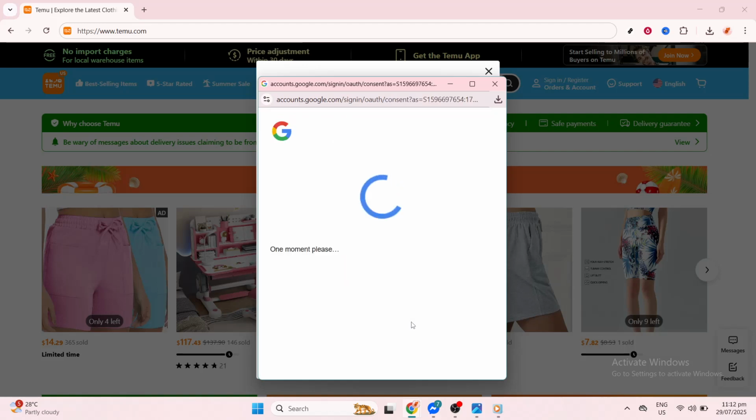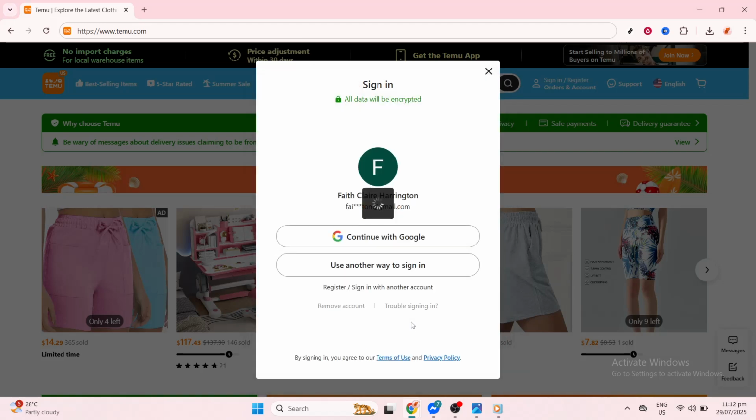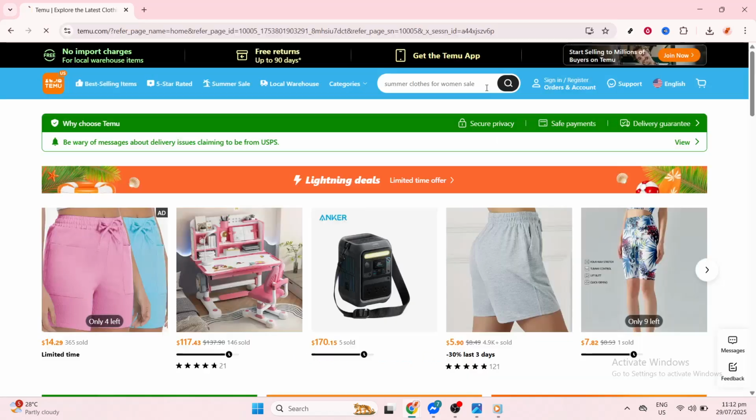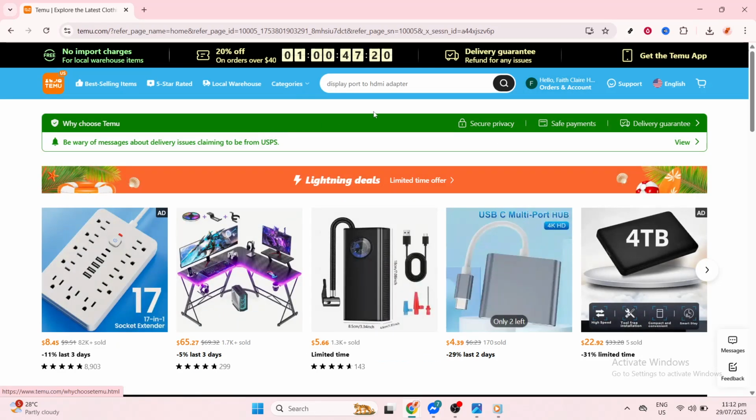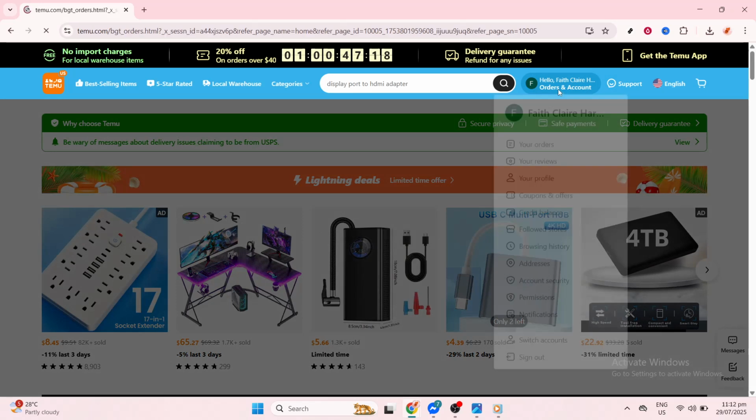Now that you're logged in, direct your attention to the orders and account section. You'll typically find this in a drop-down menu or a sidebar. It's the gateway to managing your purchase history. Once there, look for the returns option. It should be prominently displayed to assist you in proceeding with your refund request.